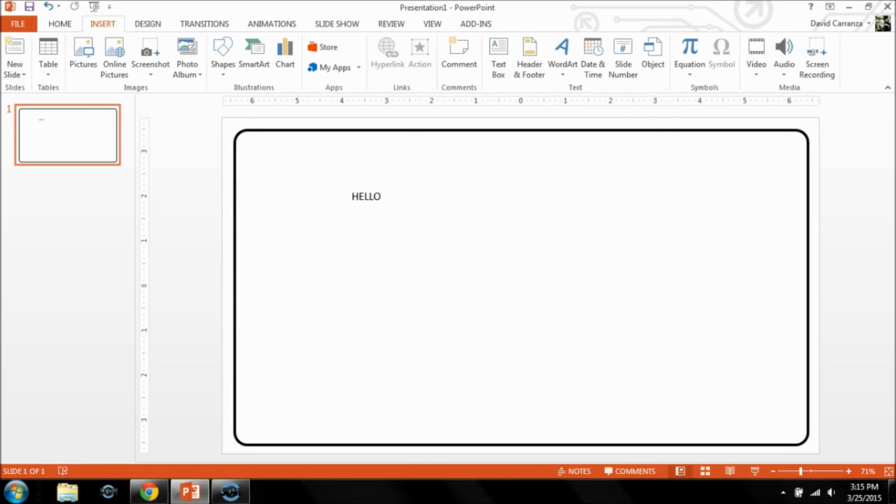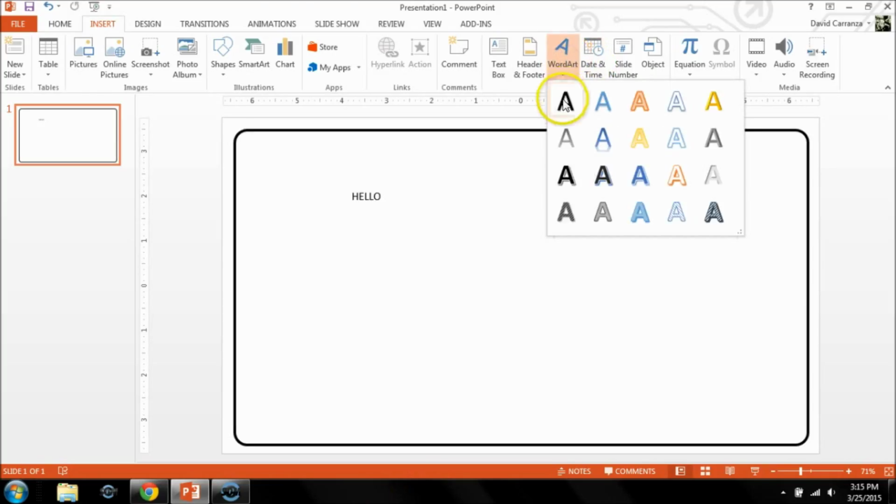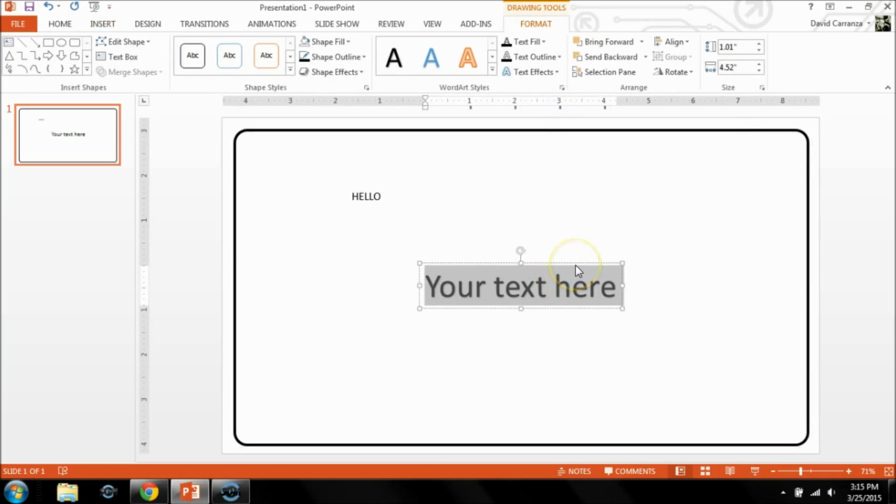To insert word art, you must click on word art. Select a style, and then a text box will come up. Here you can change it to read what you like. Finally, you can edit this text to fit your needs by using the Format tab in the ribbon.